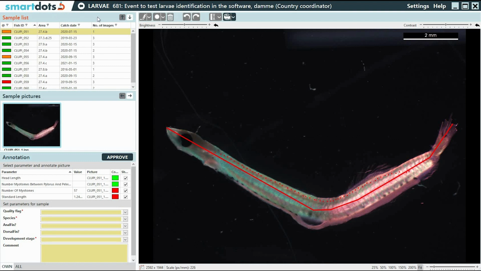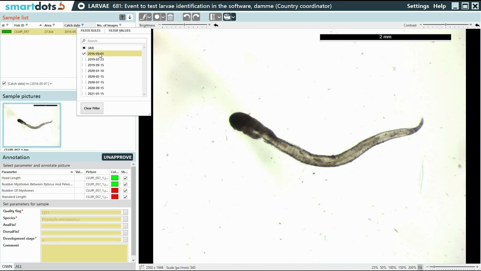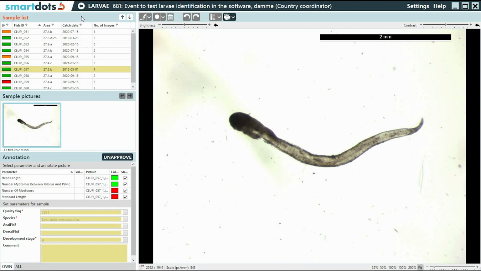Another option is to filter by any of the columns. You do that by going to the pin next to the title on the header and click on it with the left mouse button. For instance, I only want to show the 2016 samples, so I click on the date and only the sample of 2016 is shown. If I want to remove the filter, I go to the Clear Filter button and press on it. And in this case, all the samples are shown again.